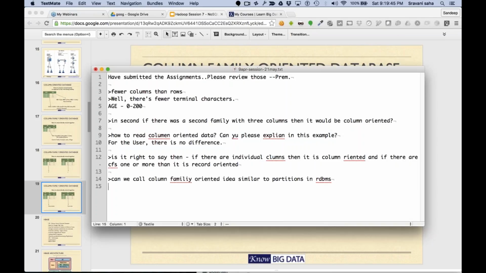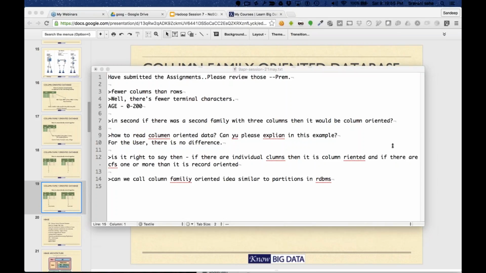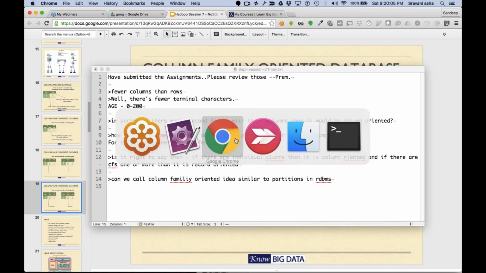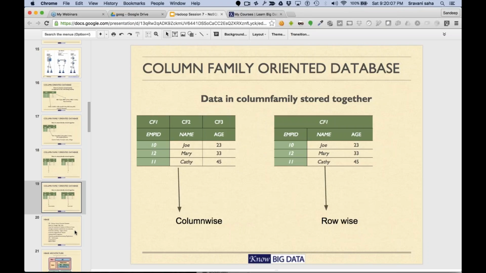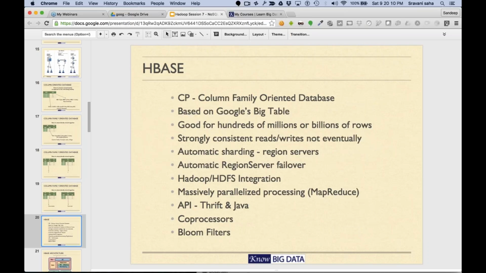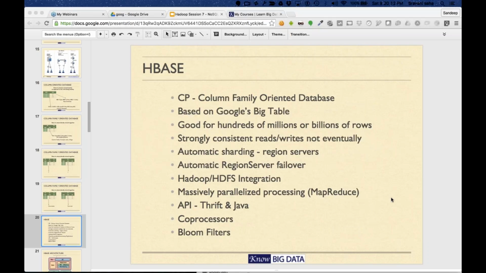A question from Ravi. Can we call column family oriented ideas similar to partitions in RDBMS? It looks like a partition in RDBMS. Alright? I'll not take a strong analogy because not many things are similar. But yes, it looks like column partitions in RDBMS. Alright. Now let's talk about HBase.